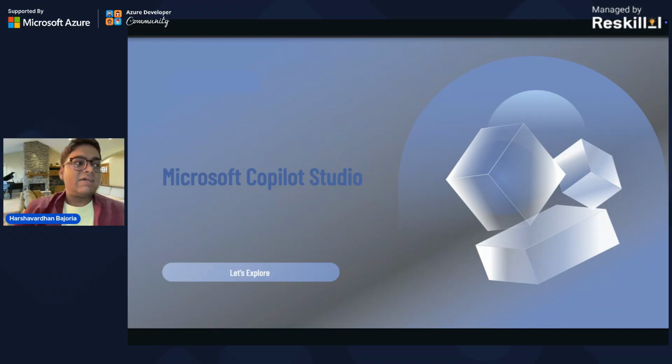I am sure you must have used GitHub Copilot or the Copilots that are out there in the market right now. But Microsoft thought of something really cool, and therefore they brought up Microsoft Copilot Studio. So we'll be exploring that today.